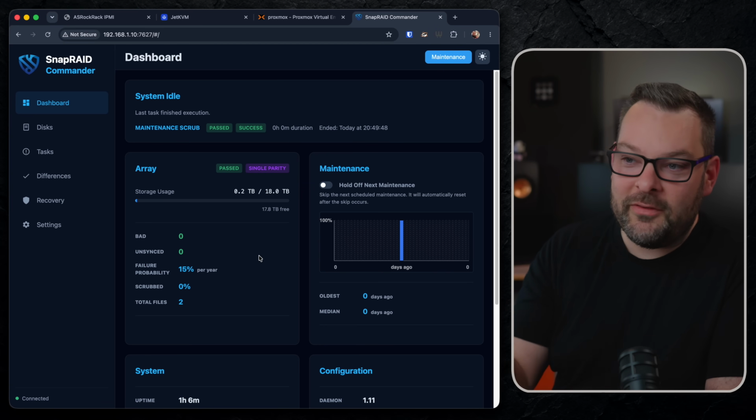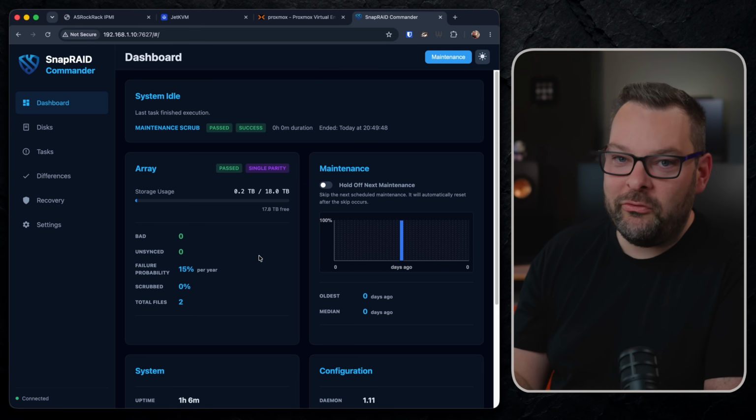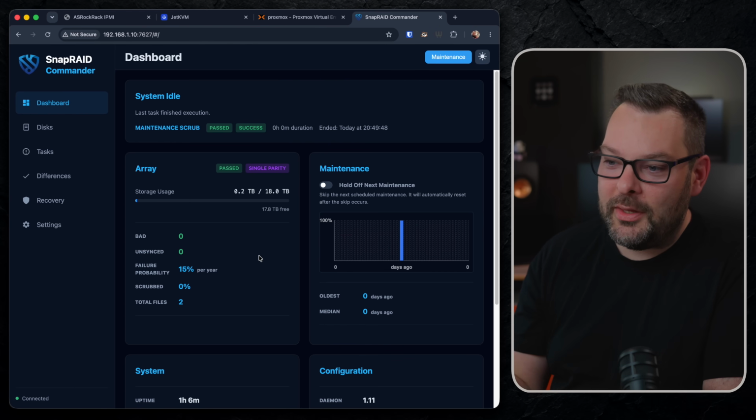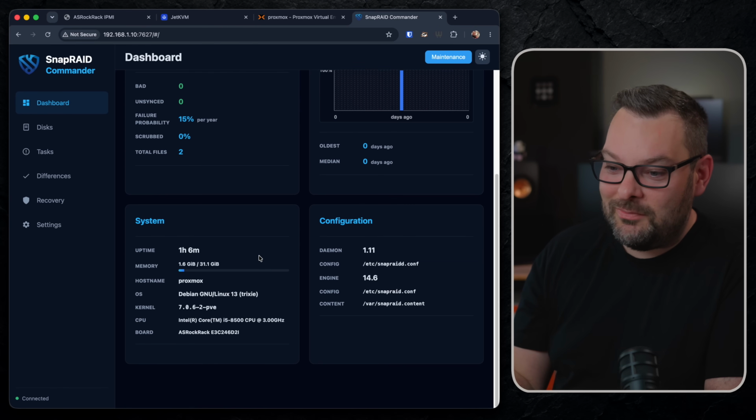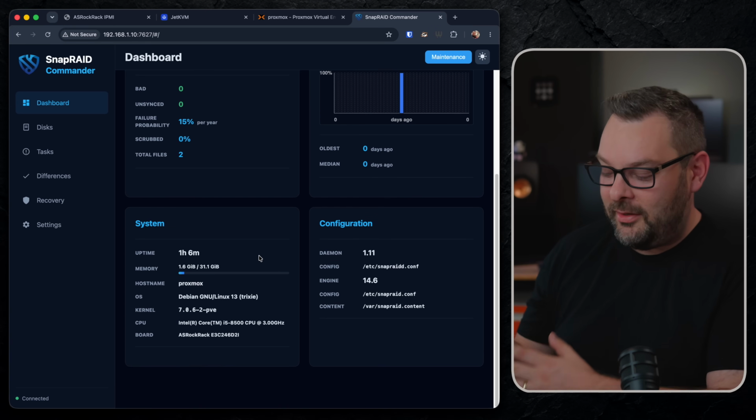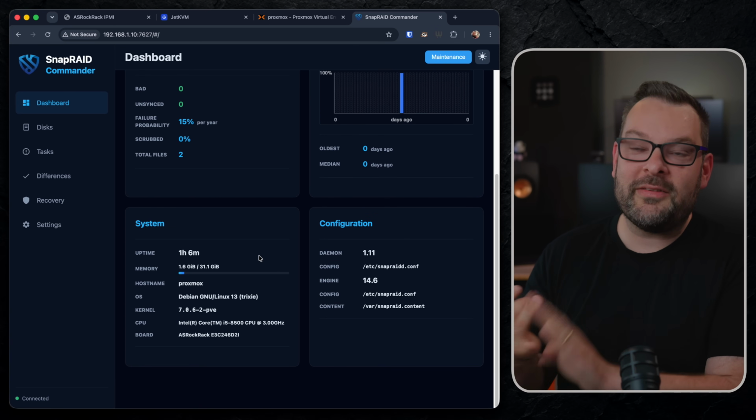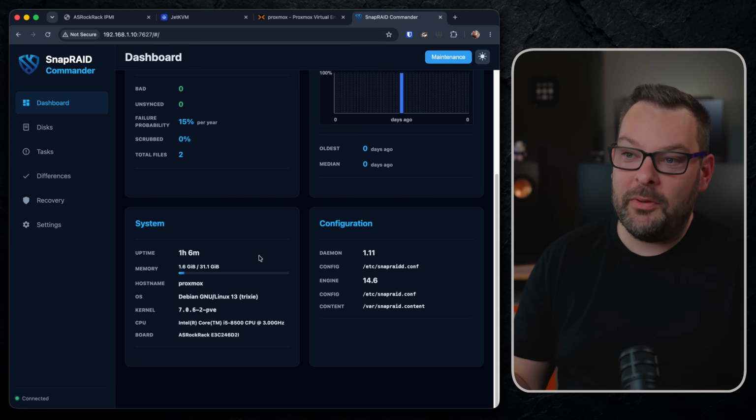Now, of course, the array is completely empty at this point. We're going to sort that out in a minute once we've configured Samba. But we have just done it. We have automated our SnapRAID. Well, we've automated the SnapRAID parity checks. So these will happen every day.